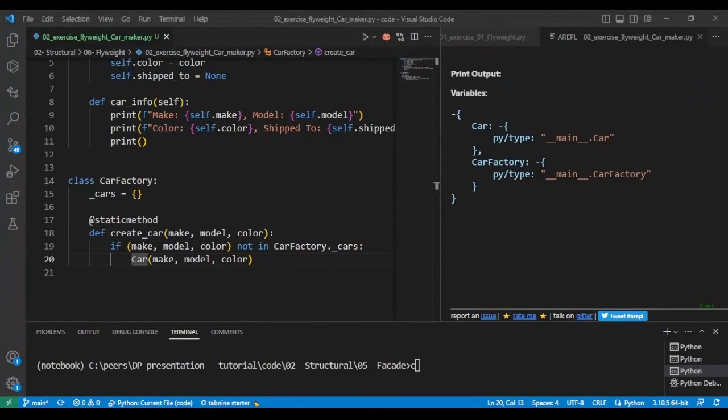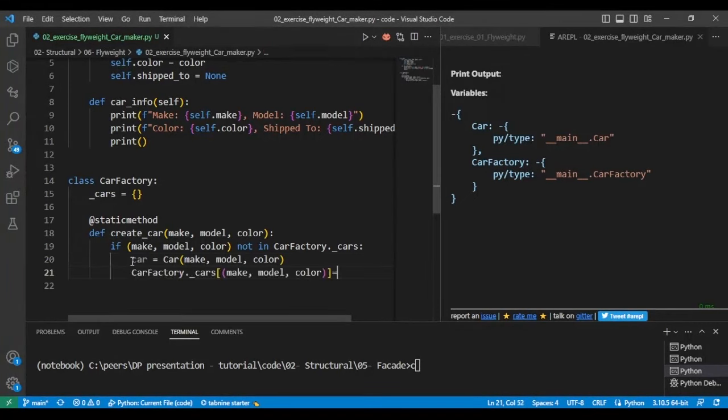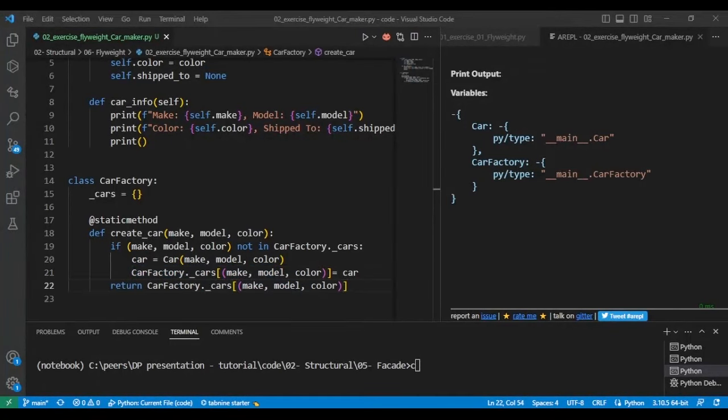After creating the car, it should store the car in the car dictionary using the make, model, and color as the key. If it already exists, then it should just return the existing car. Now let's run it in the client.